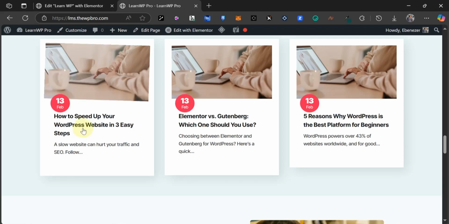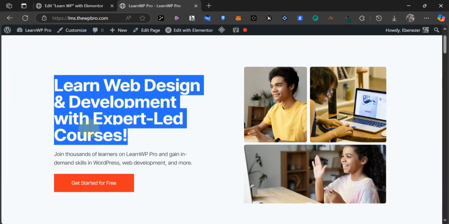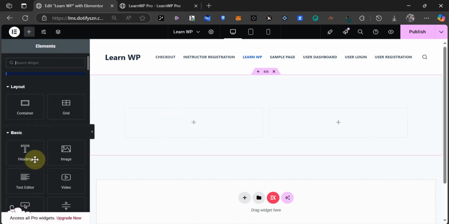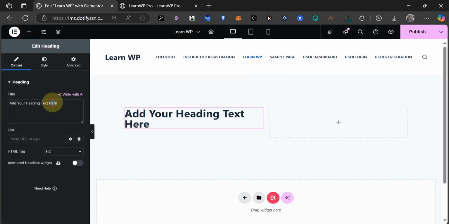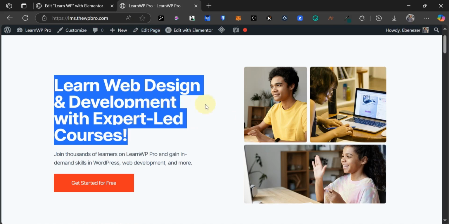Okay, so the first thing we get to start with is our hero heading. For example, what we have here is "Learn web design and development with expert-led courses." So I'm going to copy that, and I'm going to come back to this website. I'm going to click on this plus icon to add a new element, and I'm going to drag in this heading here. Now the text I copied earlier, we're going to paste it right here, and we're going to edit this text to make it look just like this.